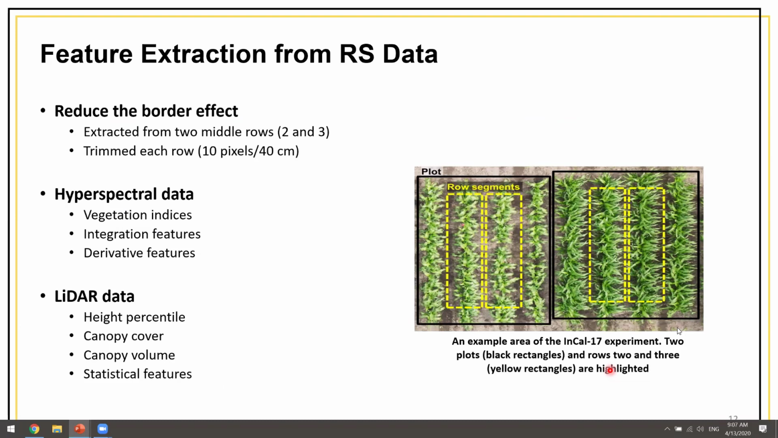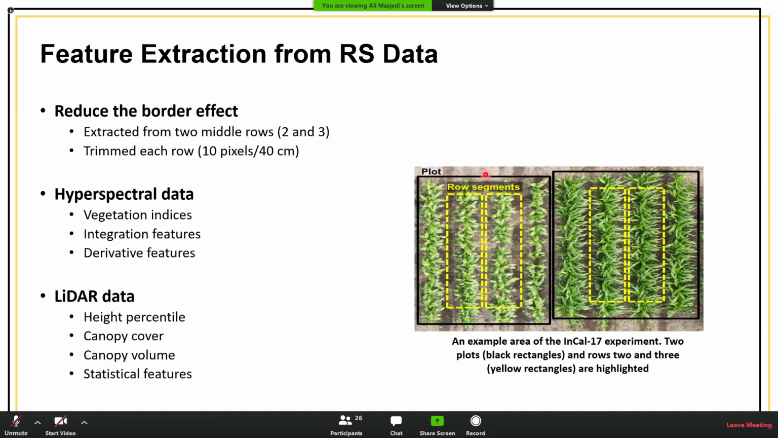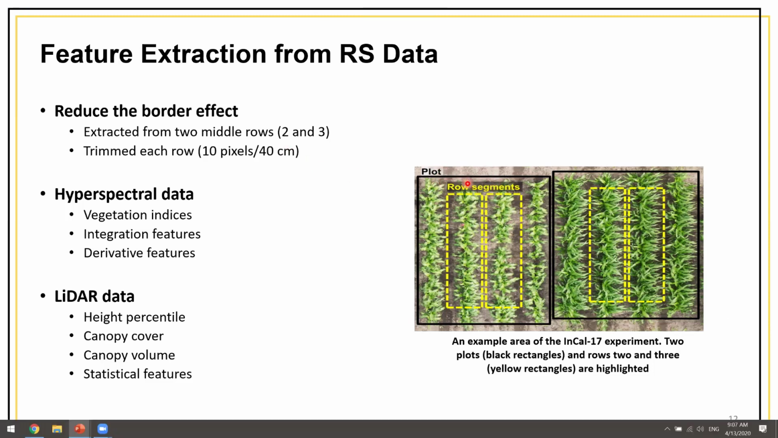When we say remote sensing data, we have, for example, this image. We extracted multiple features. First of all, we extracted all the features from only rows 2 and 3 to avoid border effect. And we also trimmed each row by 10 pixels, or 40 centimeters, from each side. We had hyperspectral data extracted: vegetation indices, integration features, and derivative features. And from LiDAR, we extracted multiple high percentile, canopy cover, volume, and statistical features.